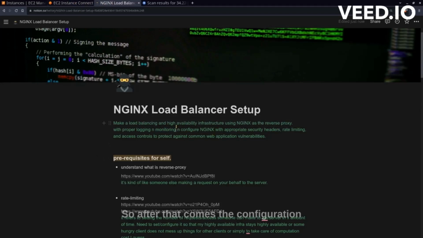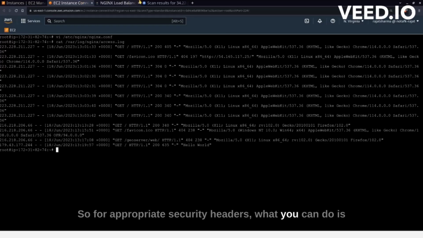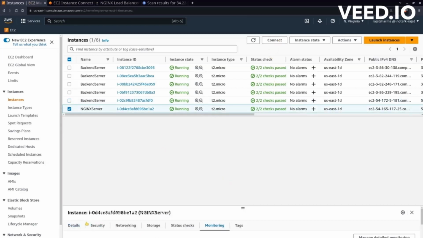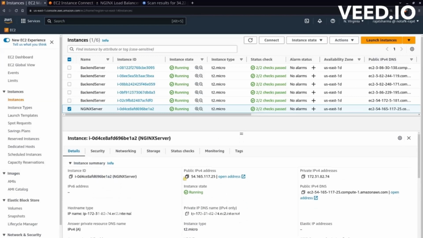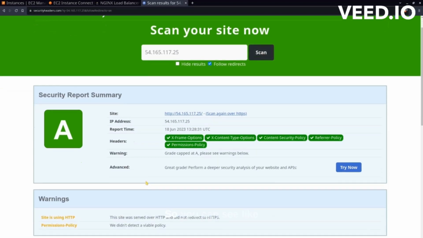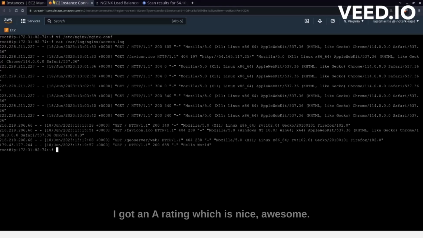After that comes the configuration part of NGINX to protect against common web application vulnerabilities. For appropriate security headers, what I did is copy the IP address of the NGINX server, and to check if the security headers are configured on your NGINX server, you can just write the address over here and scan your server. You can see these headers are properly configured. I got an A rating, which is nice, awesome.